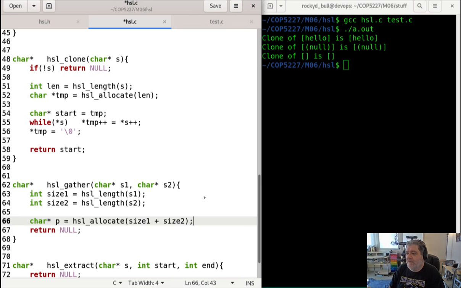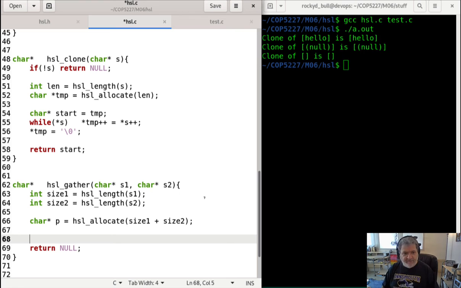Size2 is all the characters without counting the end of string marker for string 2. So I want a string that's big enough to hold all those characters, plus 1 for the end of string marker. But hsl allocate does that for me already. Whatever number I ask, if I ask to store n characters, it's going to allocate n plus 1. So we are okay with that. We are already taking care of this.